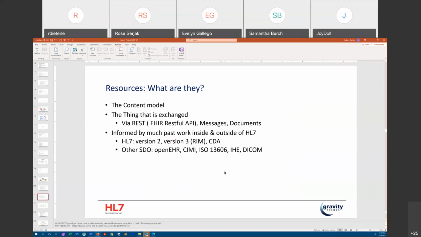Learned through using, creating, and deploying HL7 V2, V3, the RIM model, the reference implementation model, or information model, CDA, other standards that we mentioned before, all went into understanding how we can create resources that make sense.